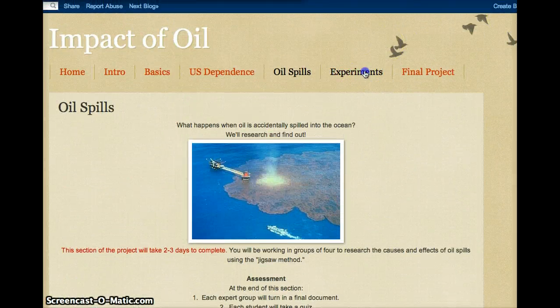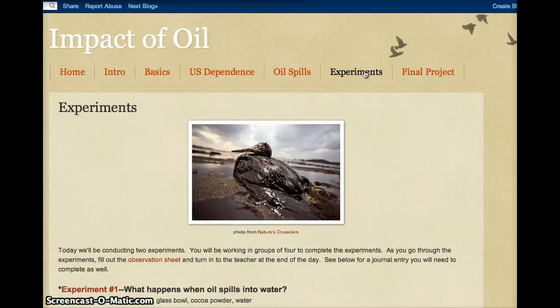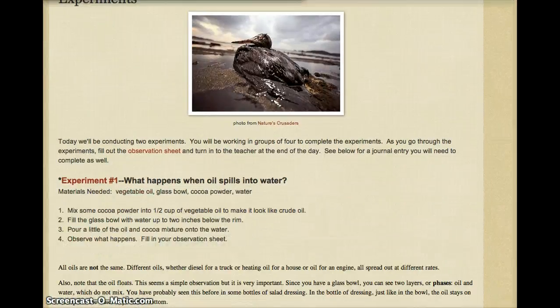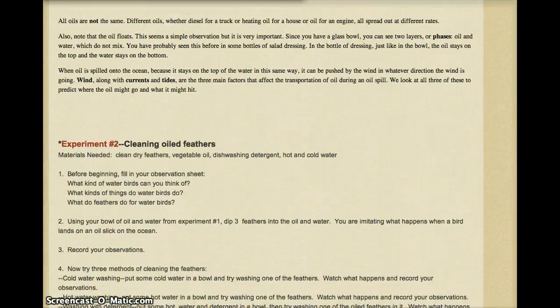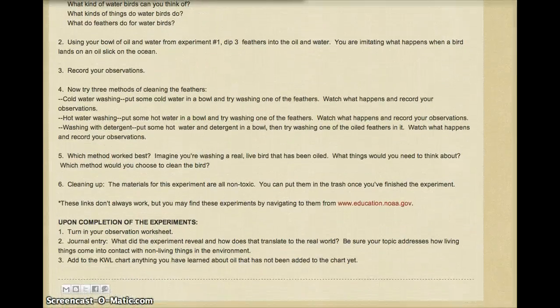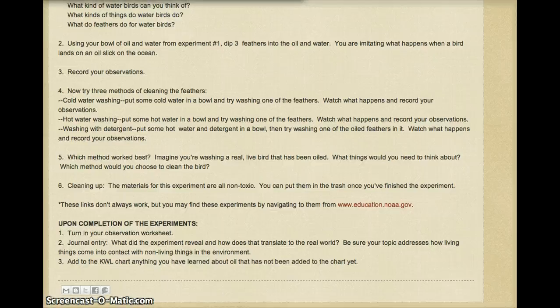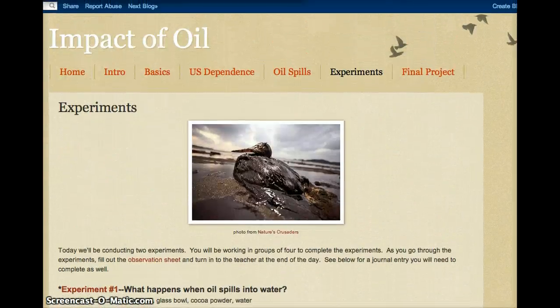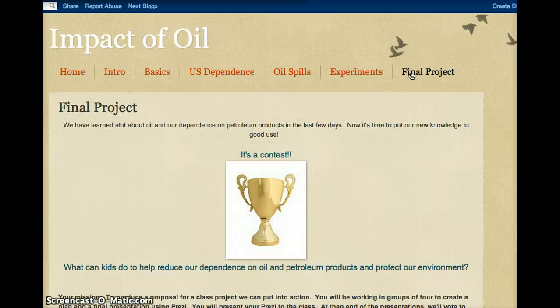Then we'll have a day with some hands-on things where they get to go and mix some oil and water, try to clean that off some feathers and see how that affects our wildlife. Upon completion of these experiments, they'll be doing a journal entry and turning in an observation sheet from the experience and adding to their KWL chart. And the biggie is the final project.